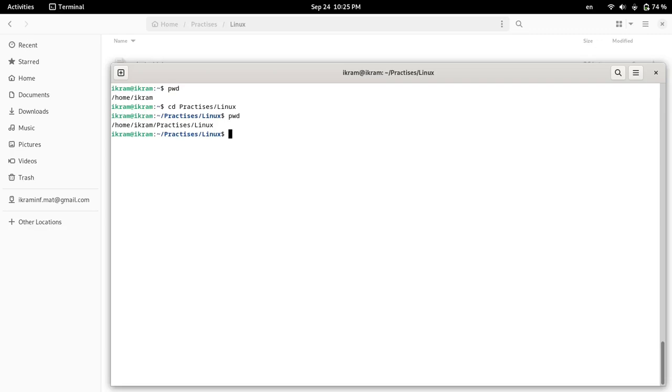And here are two special symbols in the directory. A single dot represents the current directory, and a double dot represents the immediate parent directory. Here is the cd command, and if we write the dot, that is the present directory, we will stay in the same directory. And if we use the double dot, we will be in the immediate parent directory, that is practices.